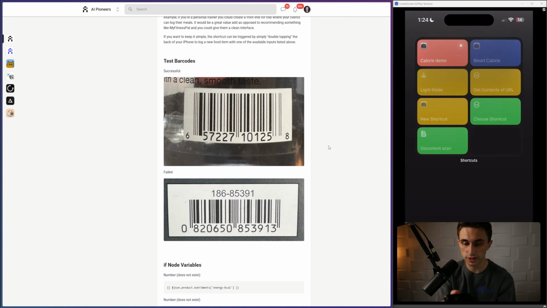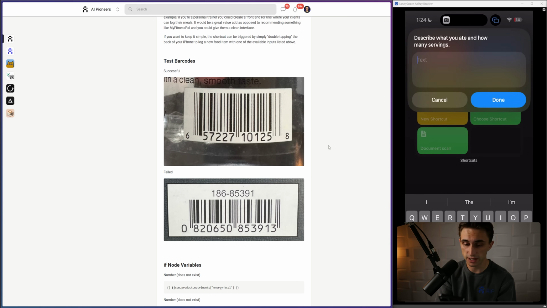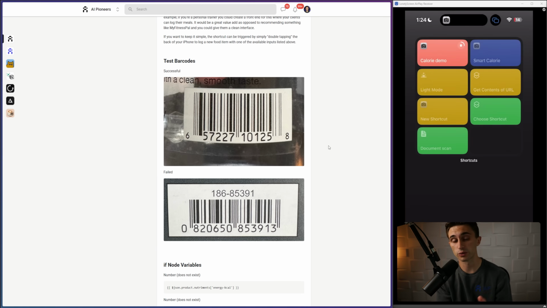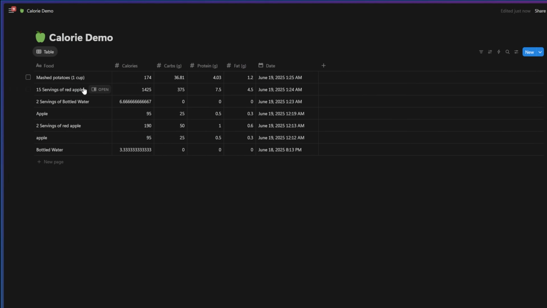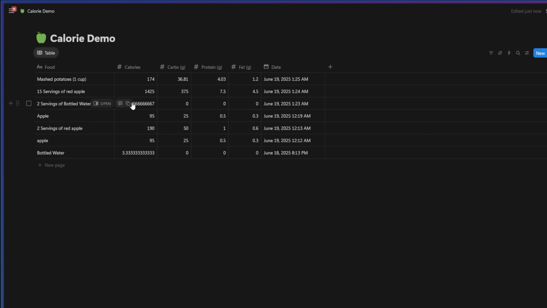And finally, we're going to try the last one of description. So now I'm going to just put in the description of, let's say, mashed potatoes. Then I'll put 1 cup. All right, and we'll hit done. And it should go through, do that web search, and then come back and log that for us in Notion. So as you can see, it shows up on my screen up here, 1 cup of mashed potatoes, and it also goes into our Notion database along with our 15 apples and our 2 servings of bottled water.